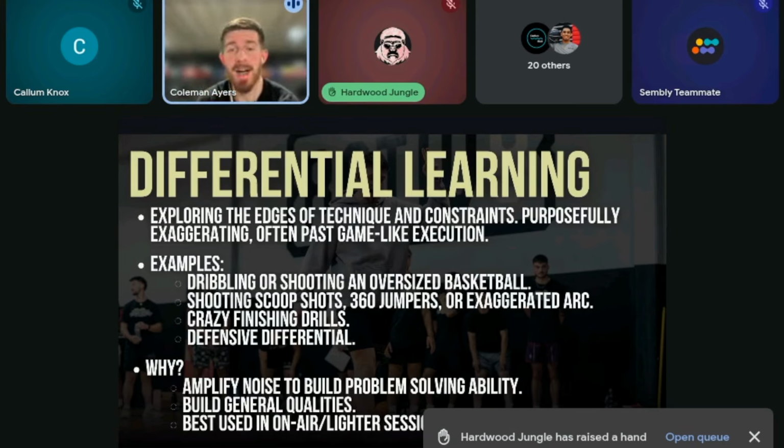Number one is to amplify noise, the motor noise that we just talked about. Sometimes, especially when we can't get super fatigued or we don't have defenders available, we need to find ways to attune athletes to work through noise and just build problem solving ability, right? And even if you'll never do these in a game, you're building the ability to problem solve and to work through chaos. This also builds general qualities, right?